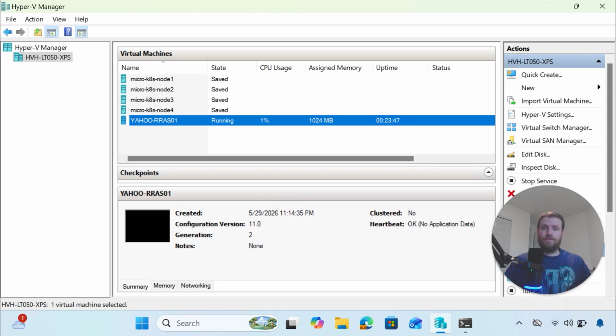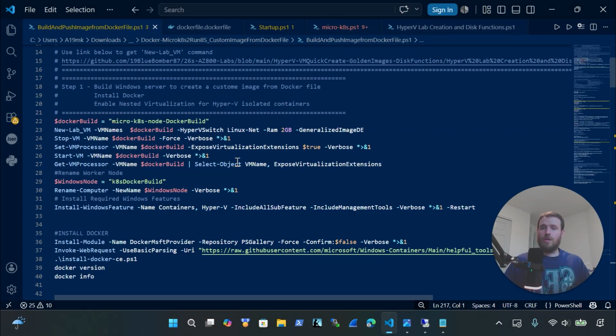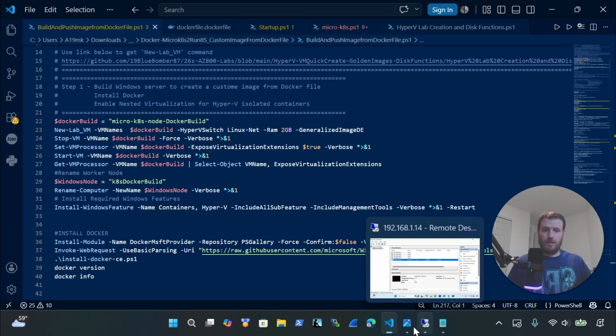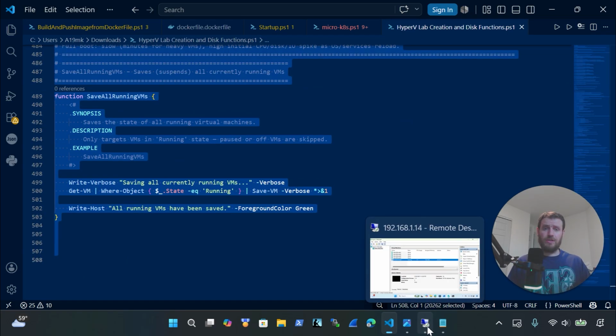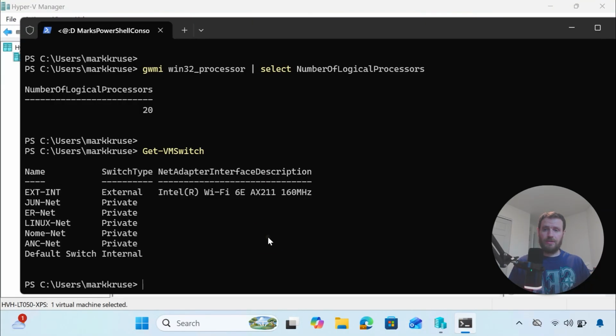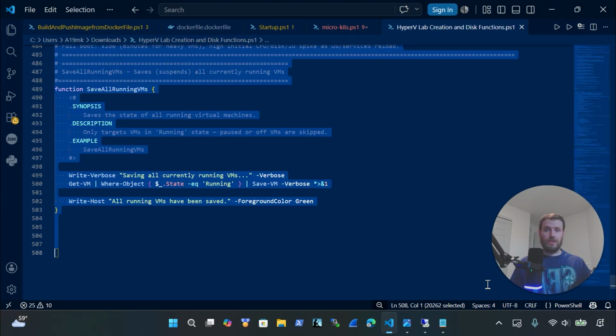So before we begin configuring the Kubernetes cluster, we're going to build our custom container image from a Dockerfile. We'll be creating a virtual machine called micro K8s node Docker build, and we'll use this virtual machine to build our container image. On my GitHub repository, I have a set of functions that allows me to create virtual machines quickly. The link is in the description.